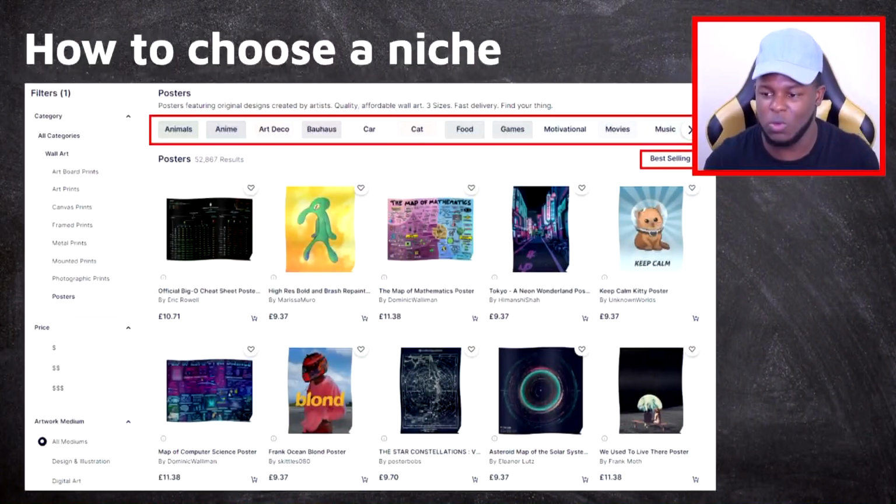Okay, so the first thing you want to do is to choose a niche. Now, as you can see on the screen there, I've searched on Redbubble for posters. These are the posters that show up on Redbubble. There's about 52,000 results, and I've highlighted the tab at the top mainly because this will give you ideas of niches to go into, since this is what Redbubble is recommending.